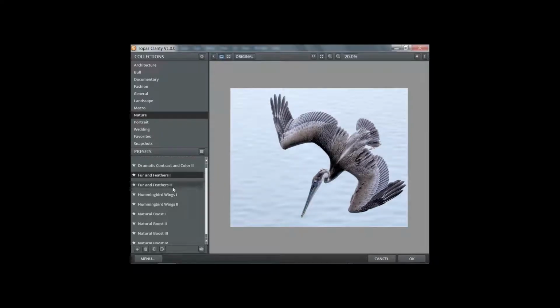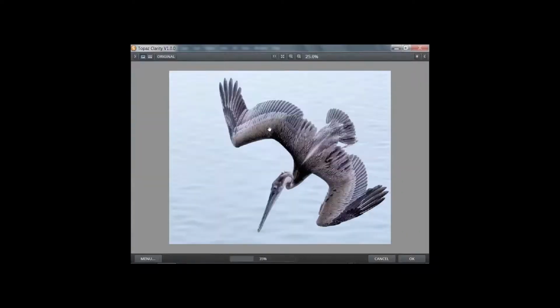Now, I could do other ones. You know, this is a bird. Maybe I'll try that second Fur and Feathers. Perhaps the hummingbird wings. I think those might be just a little bit heavy for what I'm looking for. But I kind of like the Fur and Feathers one. And I'm a big believer that the only way you can really assess how one of your adjustments is working is if you give yourself a before and after.